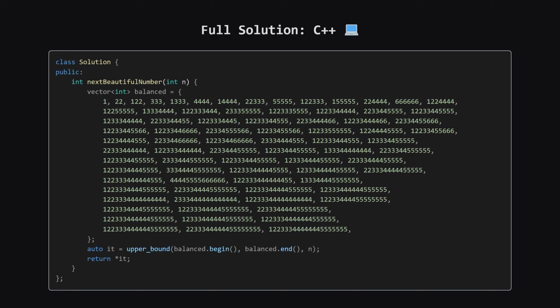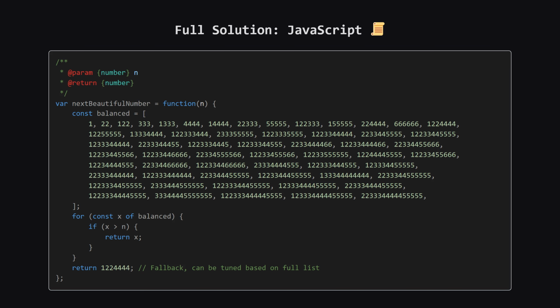This one uses the upper_bound function, which is the C++ standard library's way of performing the binary search we talked about. Again, feel free to pause and review the code. And finally, here is the solution in JavaScript. Similar to the Java version, it iterates through the pre-computed list to find the first number larger than n. Hopefully, seeing it in a few different languages helps solidify the concepts.